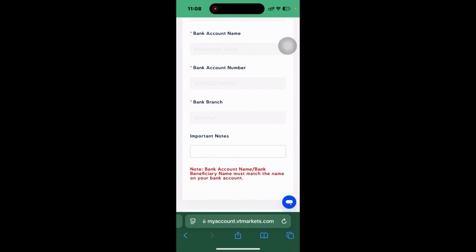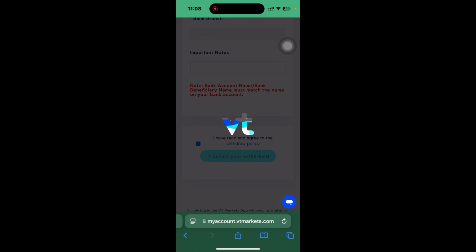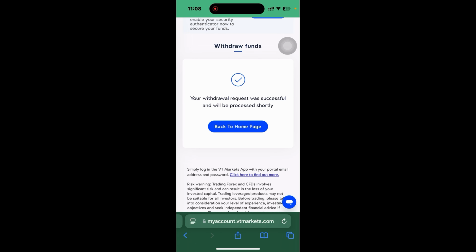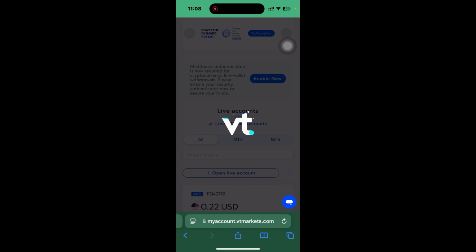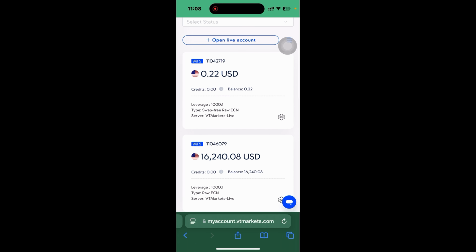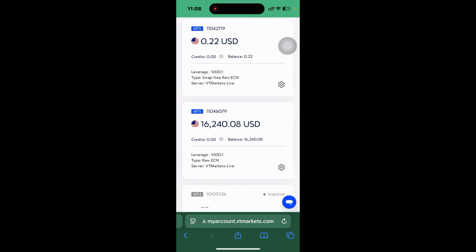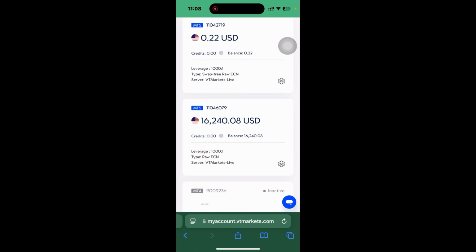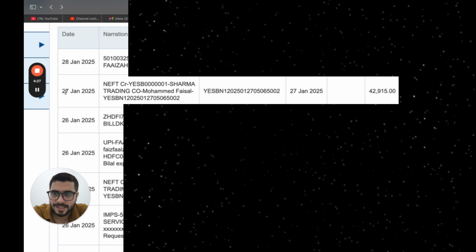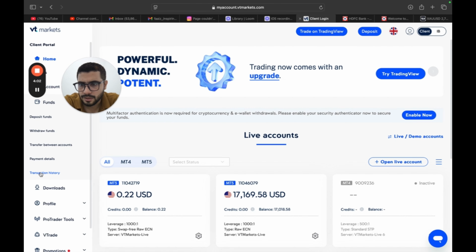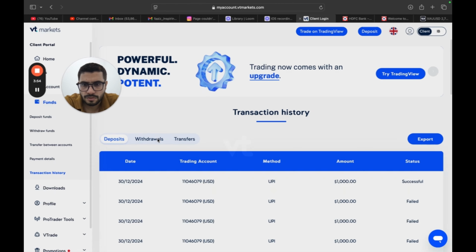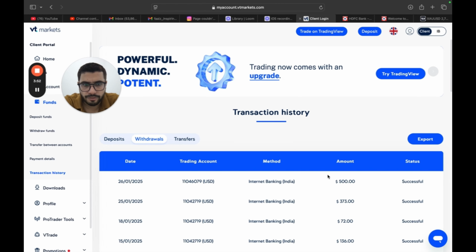you can see here I'm clicking submit my withdrawal. So now if I go back, I can see $500 minus. Once I receive the amount, I will show you the screen record. So guys, on 27th January, I have received this 42,915, which is the transaction history. So you can see the withdrawals over here.